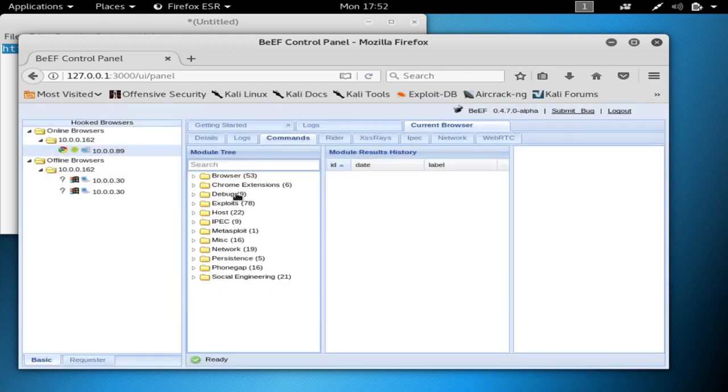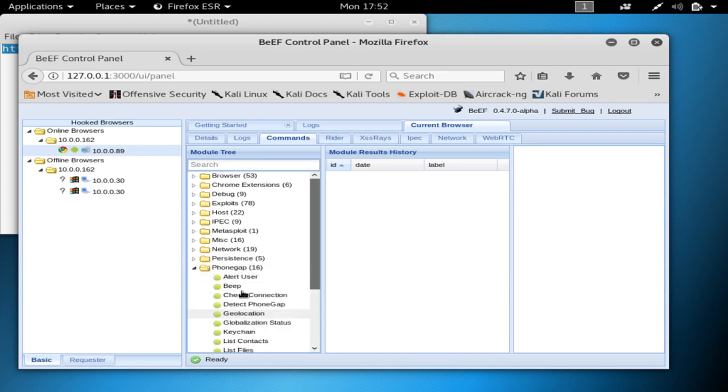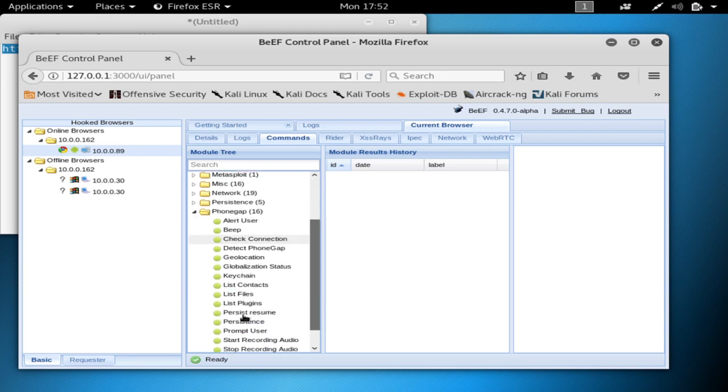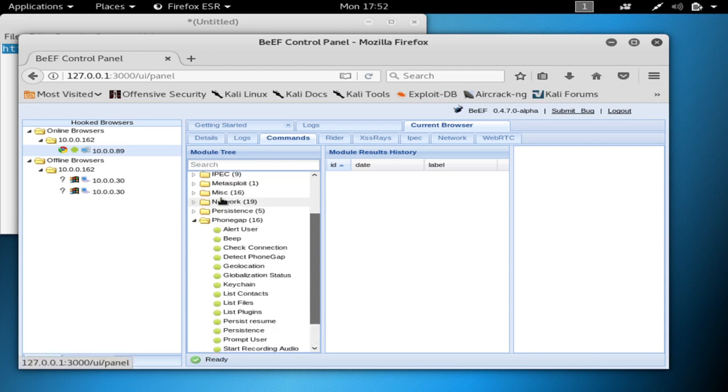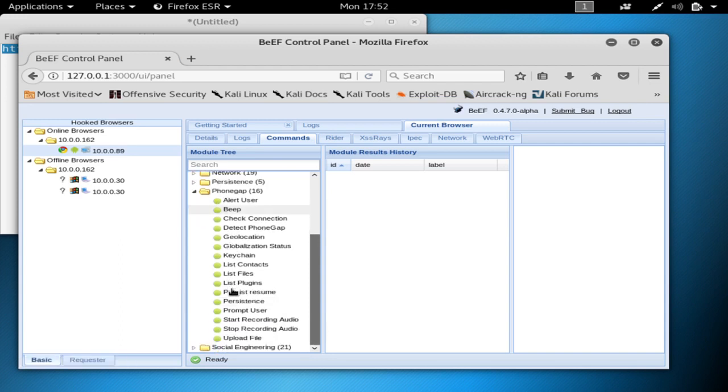And here's all the commands where you can redirect the pages and stuff like that, but we're focused on the social engineering. PhoneGap is for phones in particular. You can list files, geolocate, persistence. There's also persistence you can use, but I go over all of that stuff in my getting started with BeEF video, so we're going to go straight to social engineering.